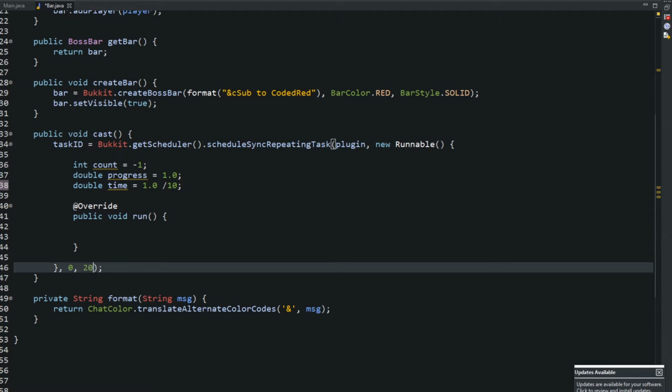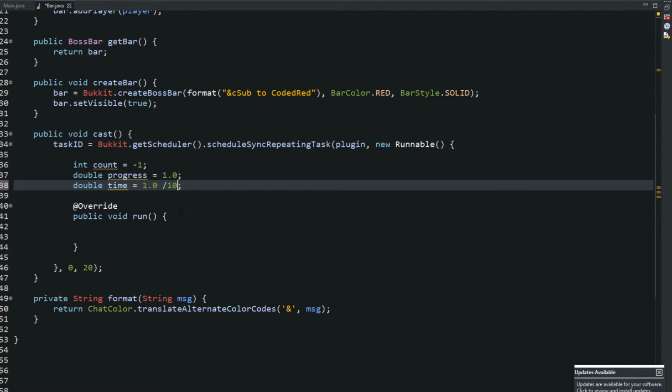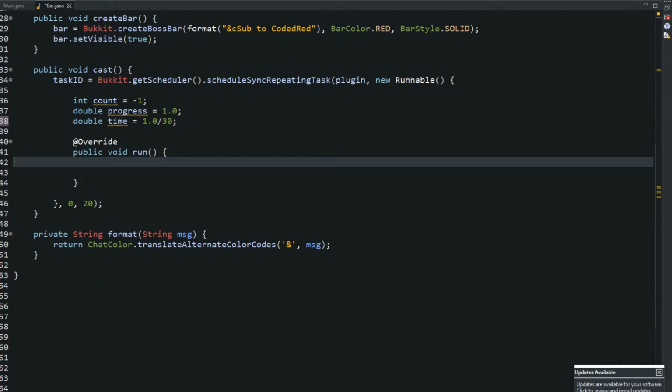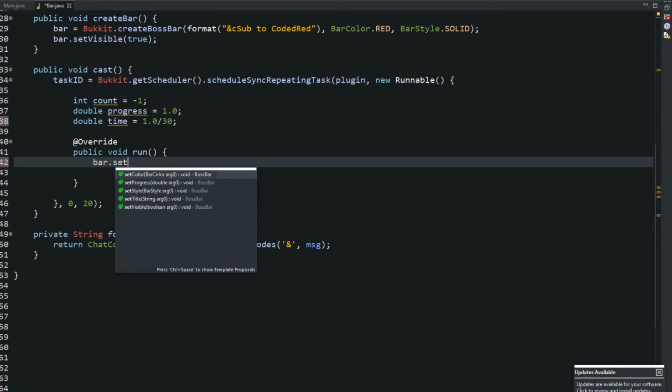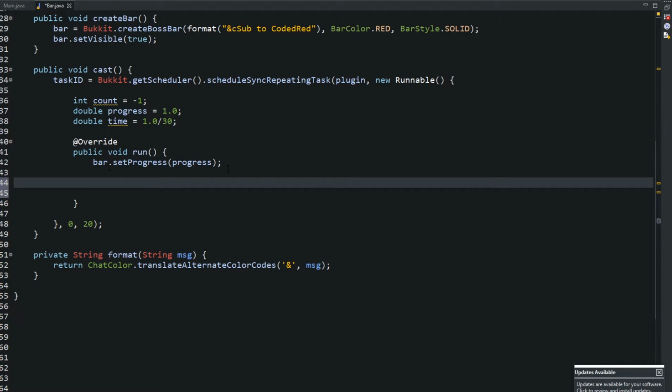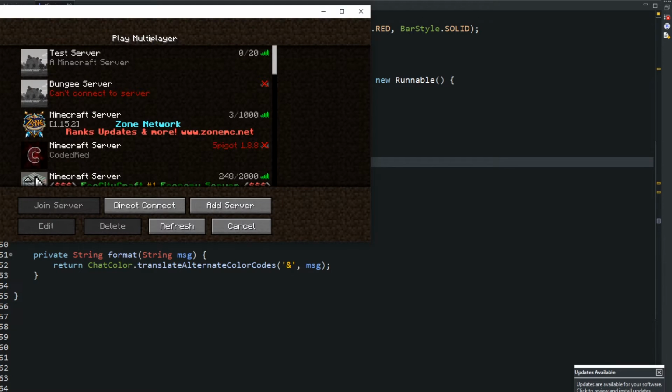So I'm going to change this down to 20, and we're going to divide this by, we'll change it every 30 seconds. So, every 30 seconds, our bar is going to change its message. So let's get to the actual message. The first thing we want to type inside the runnable is bar.setProgress, and we're setting the progress to progress. And this is what our progress is. This is what the bar is.